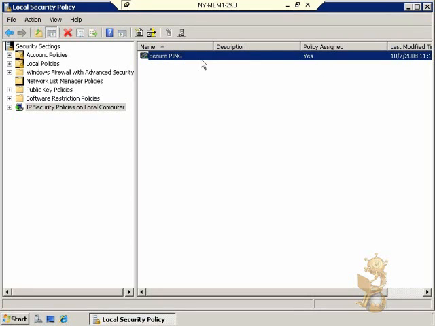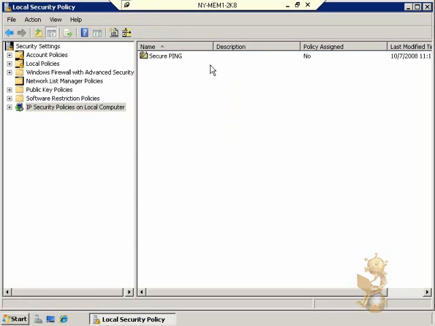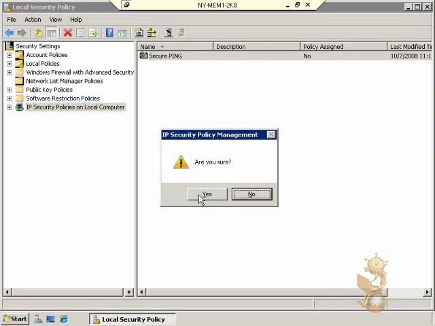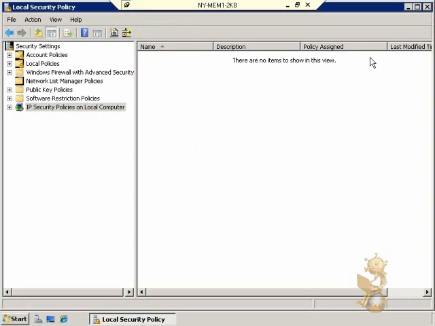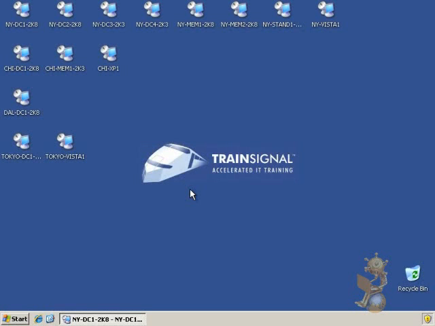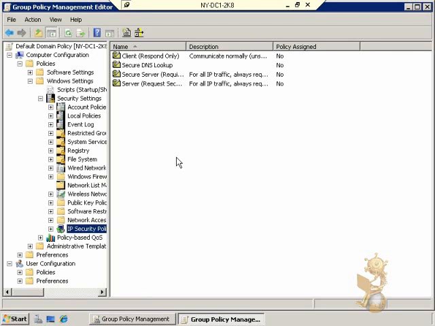So you want to be very careful to unassign, and then once it's been unassigned, go ahead and delete the policy. Or, quite honestly, you could leave the policy there. You don't have to delete it. But I'm going to go ahead and delete it just to clear things out. So let me go ahead and close this. And we will close out of New York Member 1. Let's go back to New York DC 1.